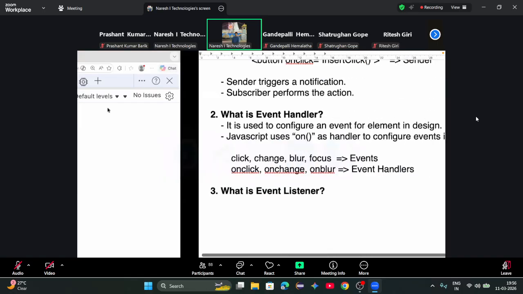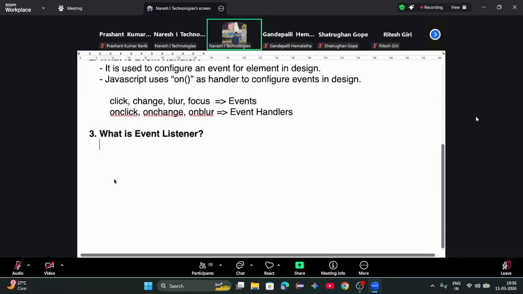So what is an event listener? What did you understand? An event listener is used to configure events for elements dynamically. What is the advantage? Performance-wise it is also better. Why? Because events are added only when they are used. If you are writing an event handler, they are loaded even before you use it. That's not good. An event listener will fire only when you are using it. That improves the performance also.